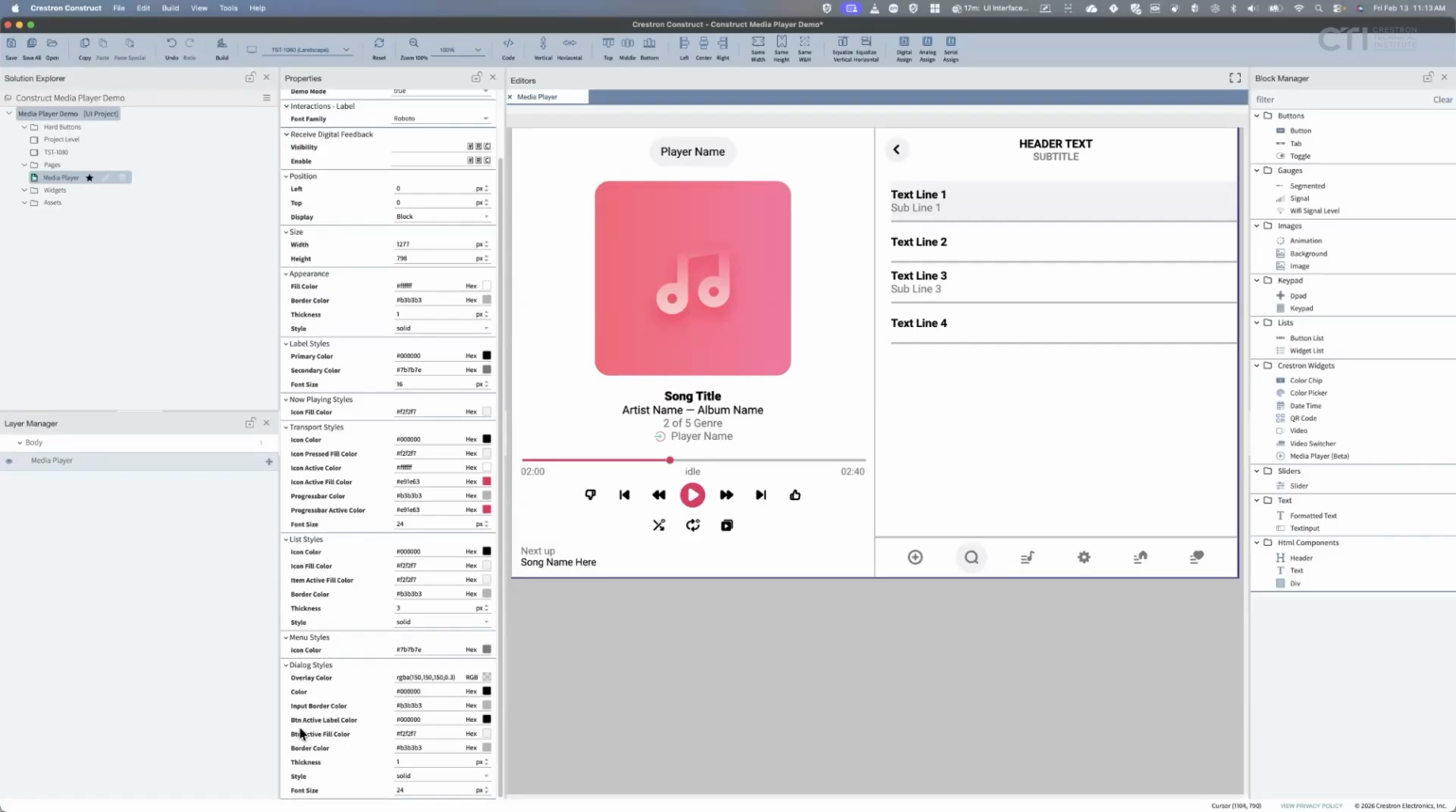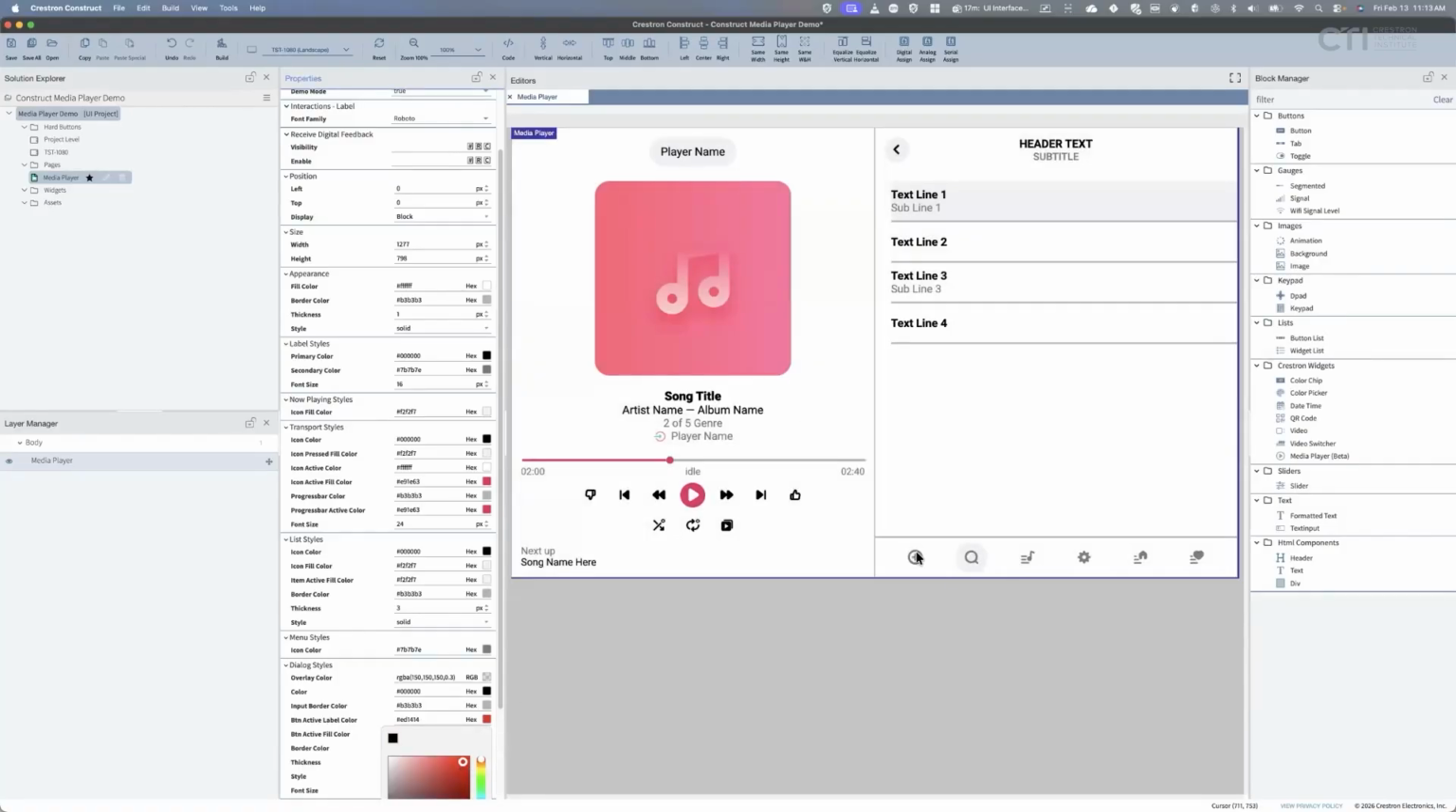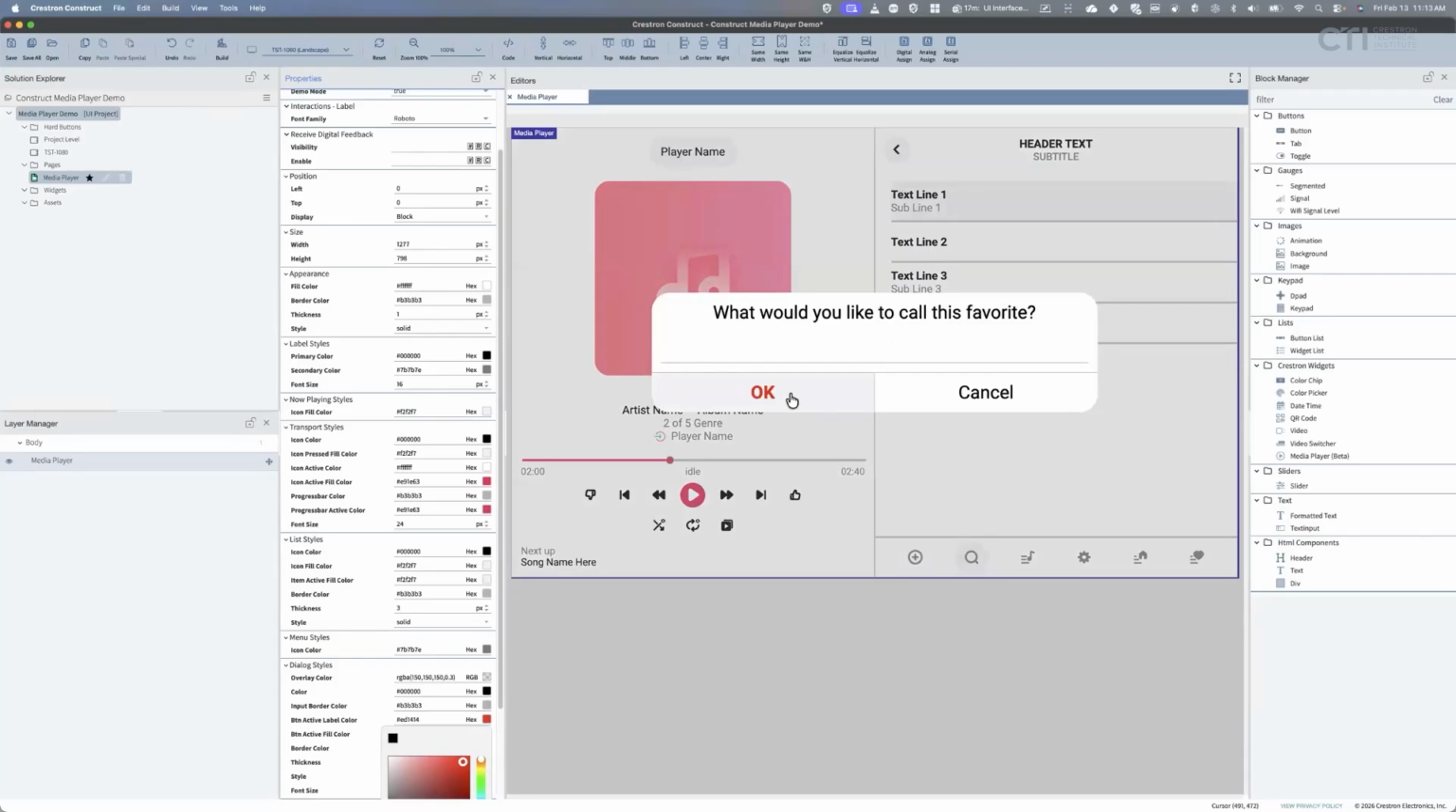The property called button active label color, button active fill color, and then border color. This is a little tricky to see, so watch what happens here. If I change the button active label color, let's make that red. If I hit the OK, notice the text is red. That's what it changes.